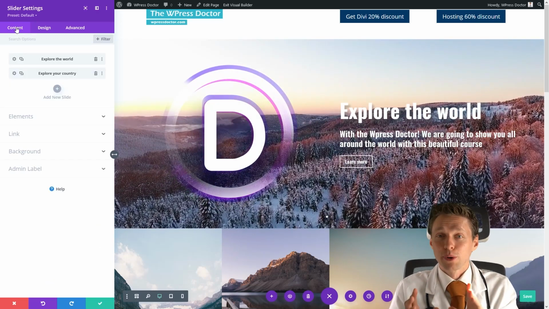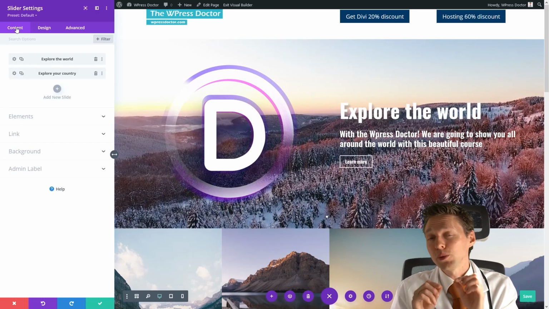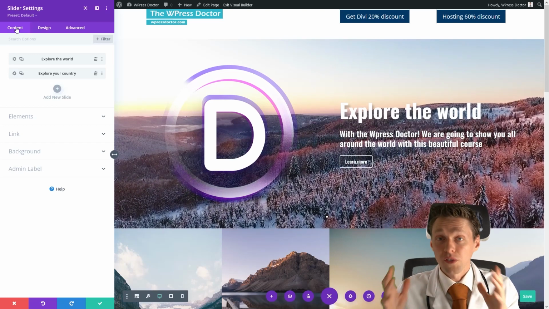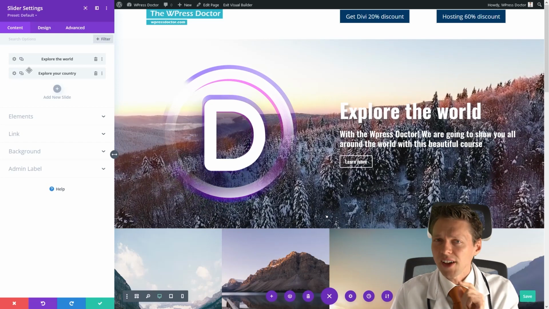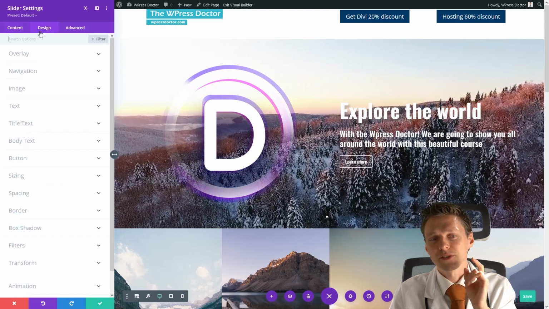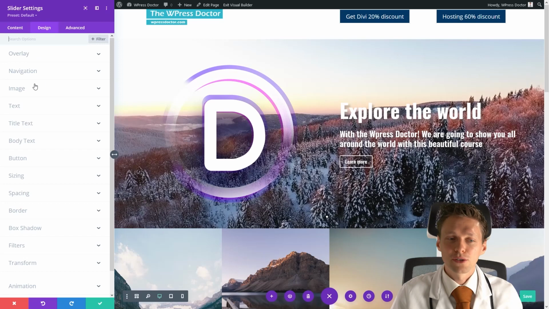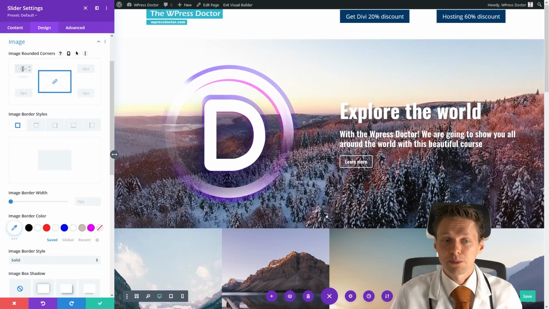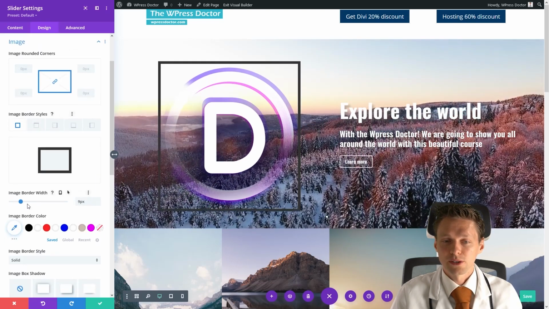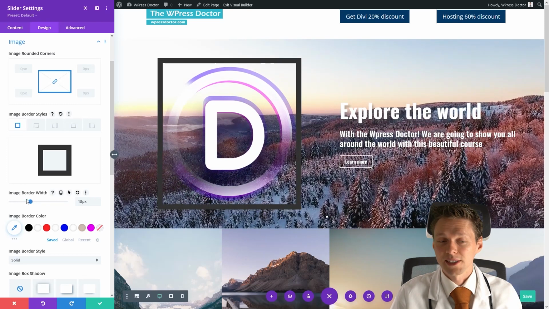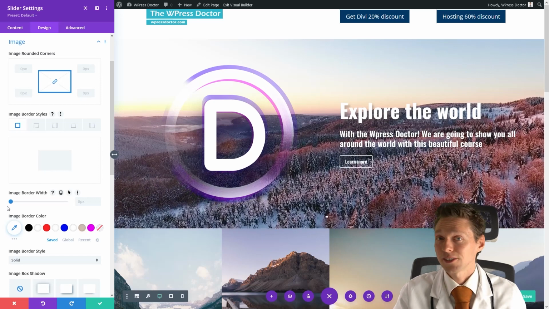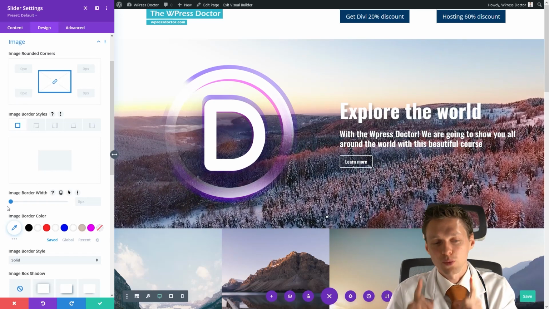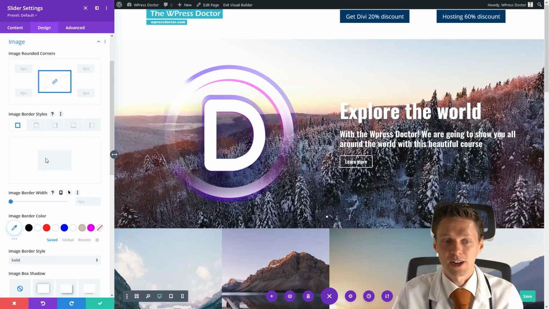All right, guys, an important thing I do want to point out: if you want to change some settings of all the slides in one go, just go to the slider settings, not of the individual slides, but of the slider settings in general. And you go to, for example, image, and you can make, let's say, a border around all the images in all the slides. This is very useful to change different settings in all the slides in one go. It will save you a lot of time.